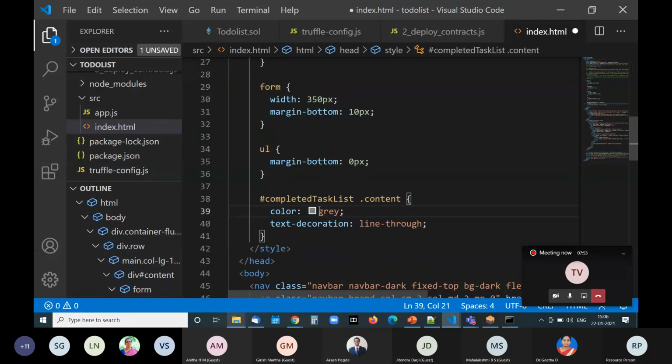Then there's something called completed task list content. As soon as we complete a task and mark it as completed, it will turn dark gray. It's an indication that this particular task has been completed. So we are going to change the color of that.